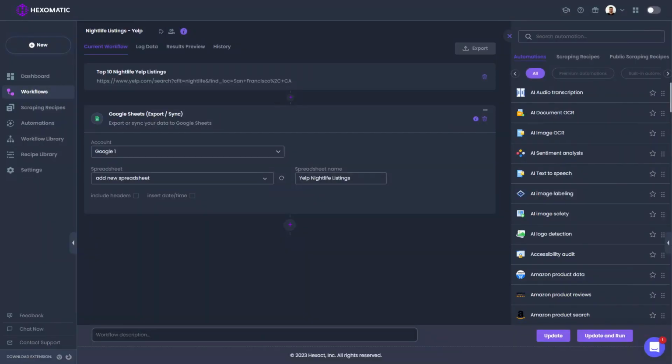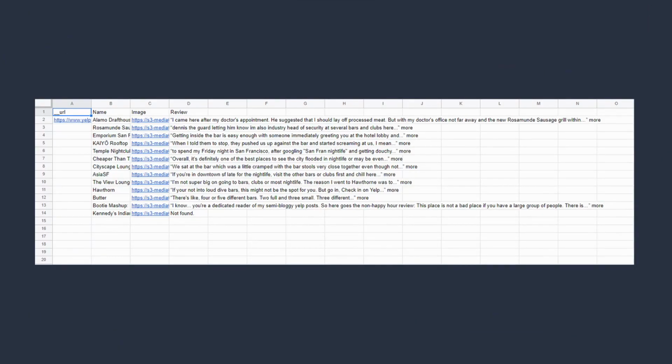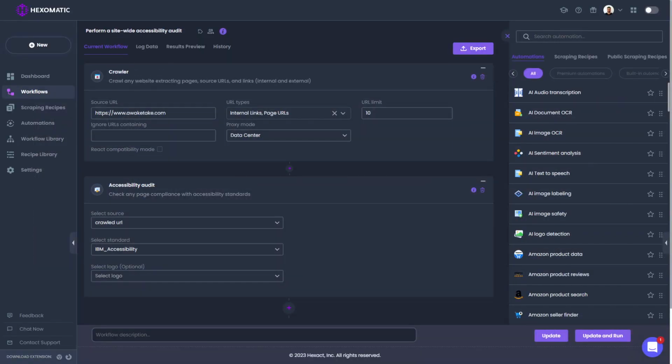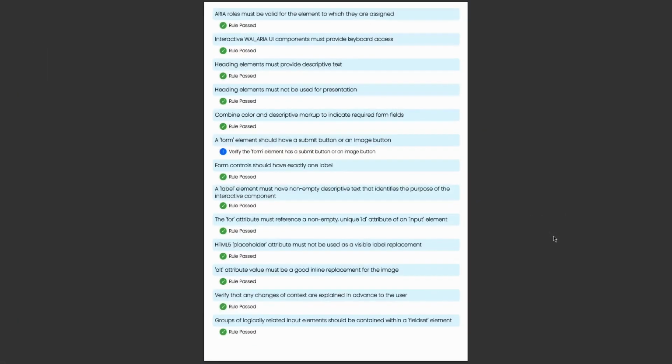Now let's talk about the Yelp workflow associated with the Yelp listings scrape recipe I mentioned earlier. It's another simple example where it will first scrape names, top reviews and the images of the nightlife Yelp listings in San Francisco, California. And then it will create a Google Sheet called Nightlife Yelp listings with all the data. The last example is useful to perform regular accessibility website audits, and it will start by crawling your website and then creates an accessibility audit based on IBM or WCAG standards that you can export and use to improve your website or for client websites.